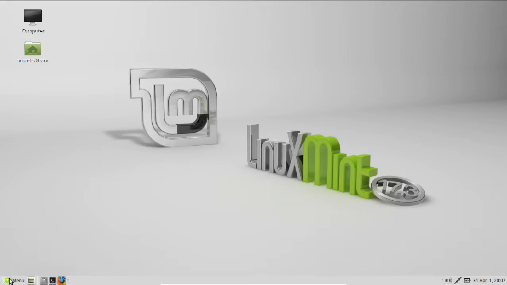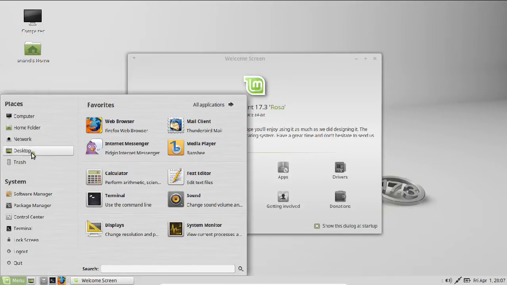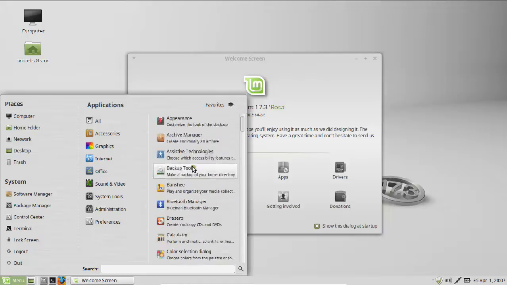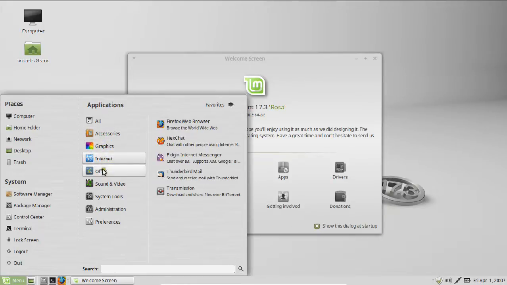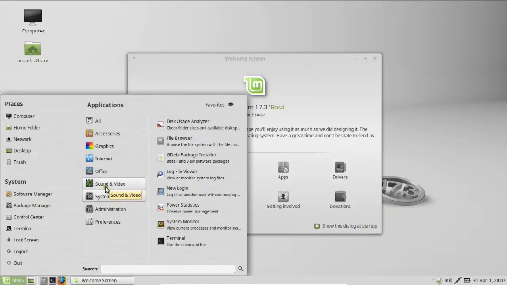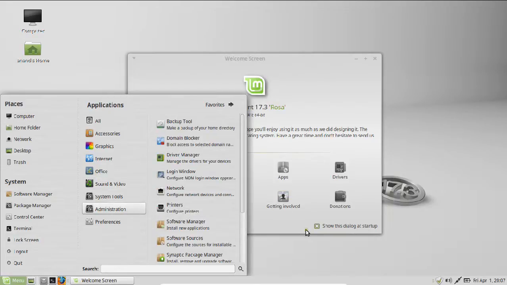Wow. Let us click on this icon called Rosa, that is Linux Mint 17.3 Rosa. A very beautiful interface it is having: computer, home folder, network, desktop, trash, software manager, package manager, terminal, lock screen. A great plethora of options I'm having. Bluetooth options, accessories, graphics, internet, office, LibreOffice is there. I can say that it is again a fully loaded Linux, and you can find that the interface is much equivalent to Windows 10 and Windows 7.